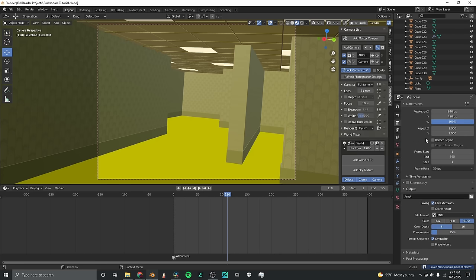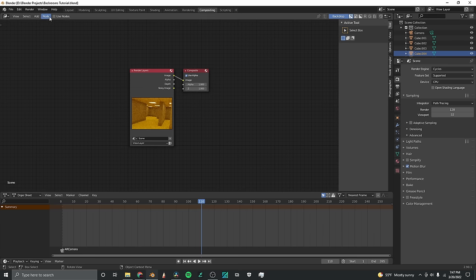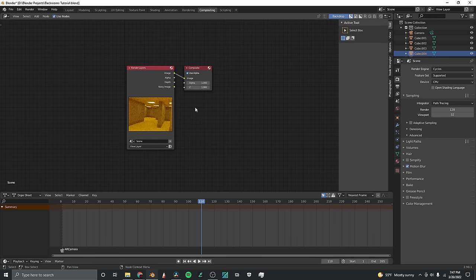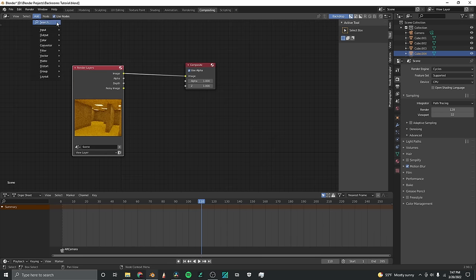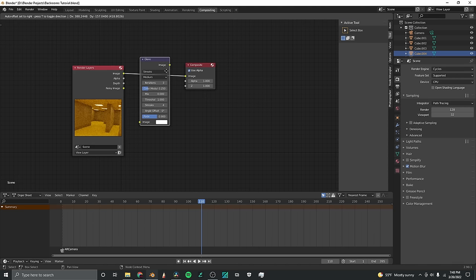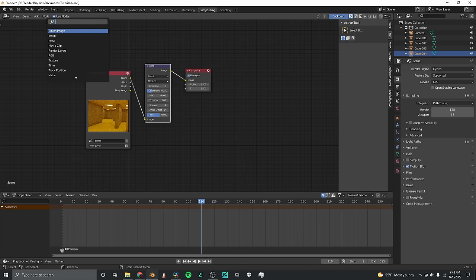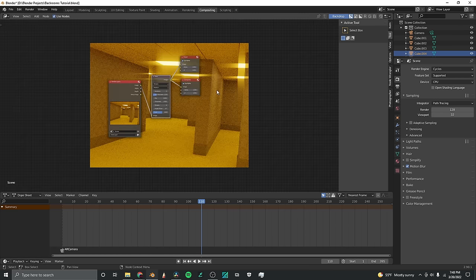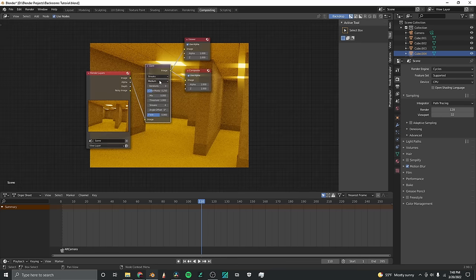One more thing to do to help with the realism is to go into the compositing tab, click use nodes if you haven't already. Then you're going to add glare. You're going to put that in between these two. And you're also going to add a viewer node so that you can see your changes. So the glare is pretty weird looking right now, but if you go to the glare node, you can change streaks to fog glow, and that will make it a lot more realistic already.